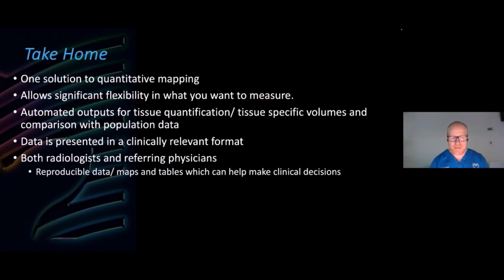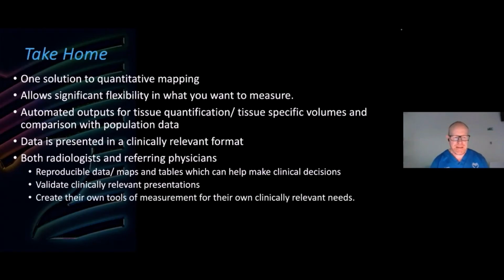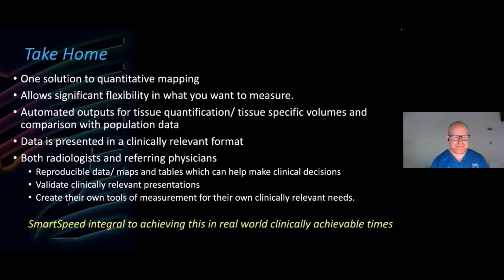You're getting reproducible data maps and tables, which can help make clinical decisions, especially looking at trends, and validate clinically relevant presentations. So we're looking at something that's quantitative, you're taking the subjectivity out of most of what you're looking at. And then from there, create your own tools of measurement and go to what your clinically relevant needs are.